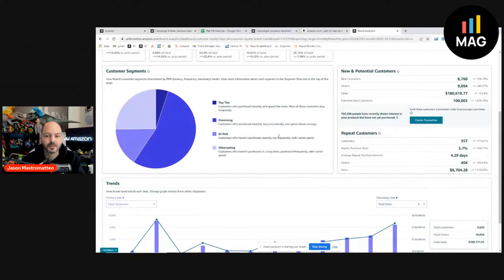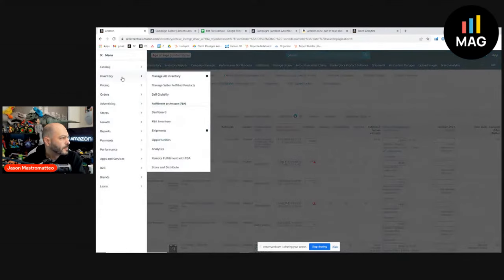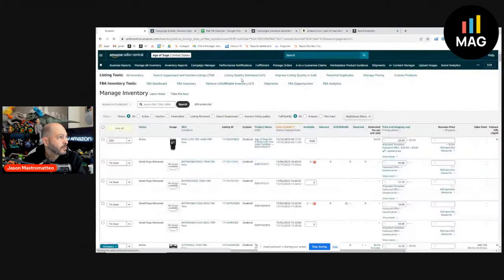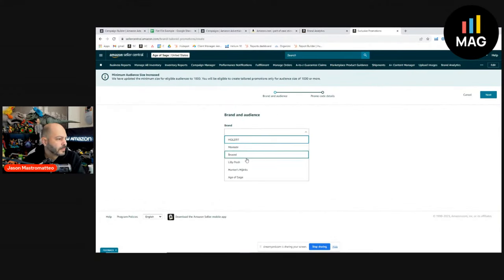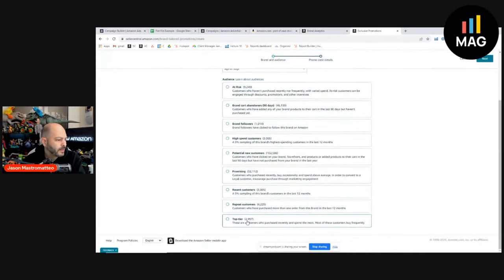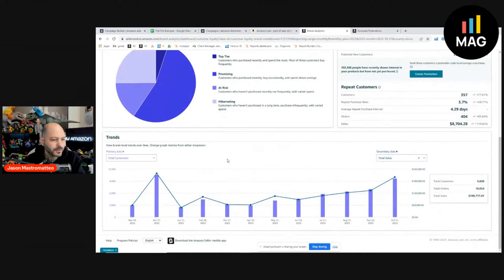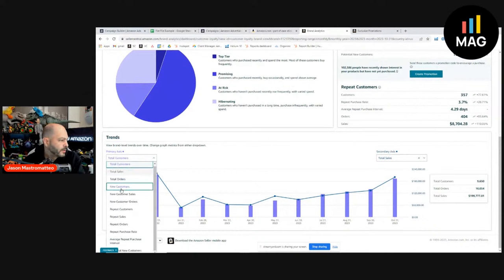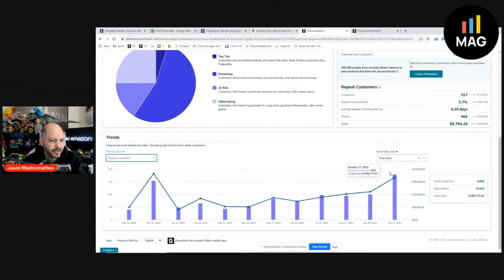We can see even additional customer segments in the Brand Tailored Promotions. Let's go there real quick. Go to Advertising, Brand Tailored Promotions. We've got 1, 2, 3, 4, 5, 6, 7, 8, 9 audiences here. They're showing us 4 audiences: our total customer trends, our new customers, our repeat customers, all that good stuff.